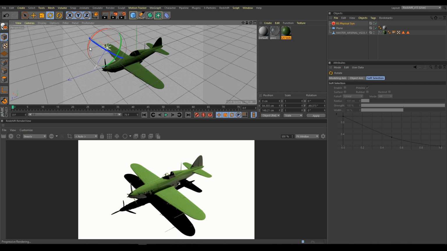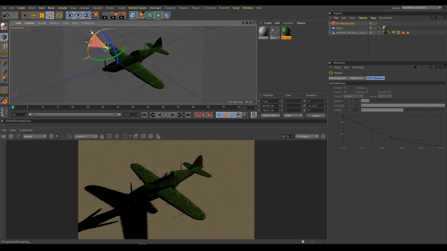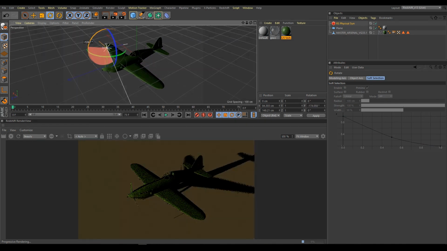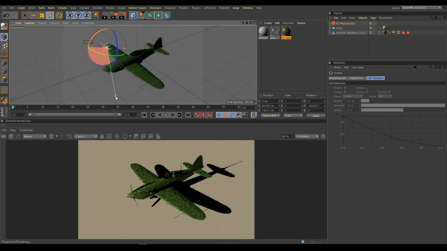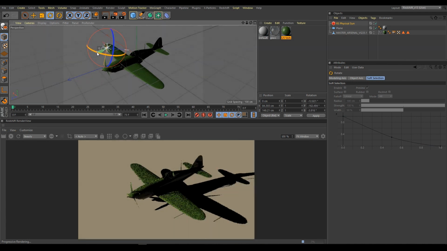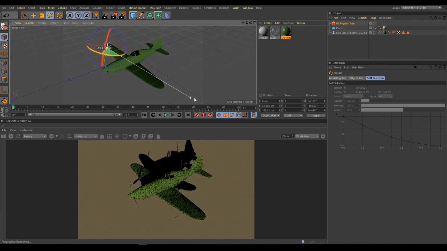Let's go back to our rotation, and as you can see now in the render view, we can also simulate sunrise or sunset. Or we can switch from P to H rotation, and as you can see in render view now, we are getting different results from our sunlight.